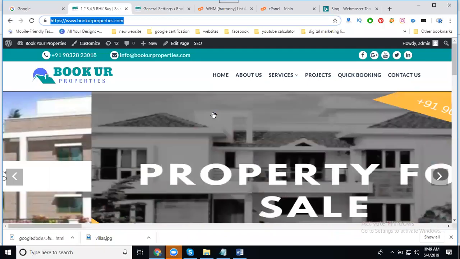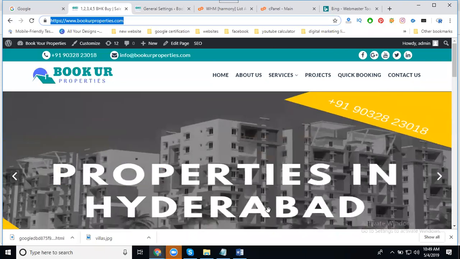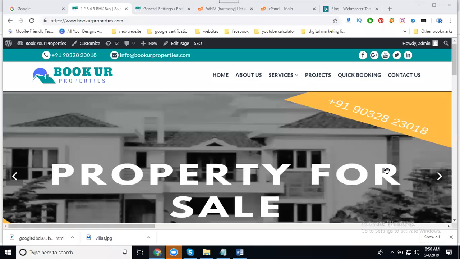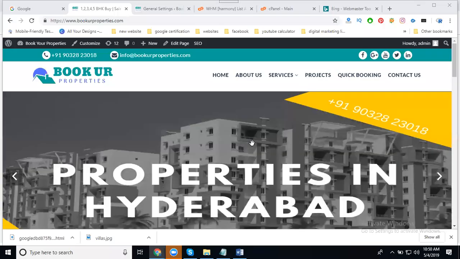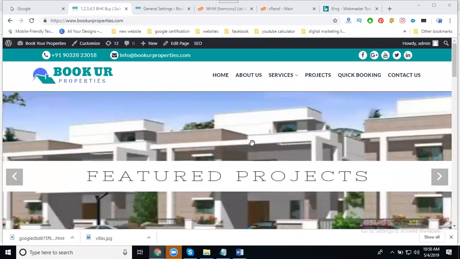So here, this is our website, bookyourproperties.com. So, how to set up Bing Webmaster Tools on your particular website. The main reason for Bing Webmaster is to index your website for the Yahoo and Bing search engines. Bing Webmaster is supported by two search engines, Bing and Yahoo, and relevant search engines also.